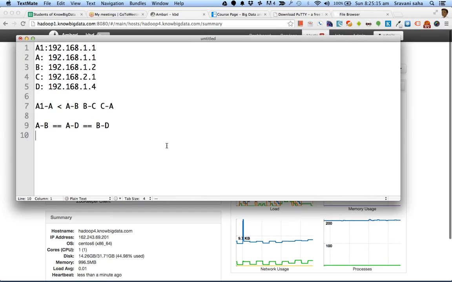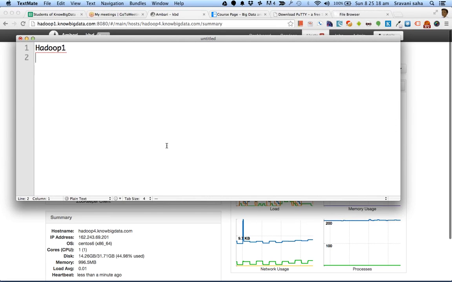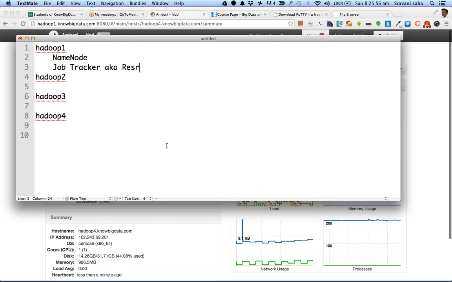All right. So effectively we have Hadoop 1. We have just given it a name; we could give it the name Cloud Lab 1. So the names of these machines are Hadoop 1, Hadoop 2, Hadoop 3, and Hadoop 4. These are the four nodes we have. On Hadoop 1, we have put name node, and we'll be moving the data node from here. And we have put job tracker, aka resource manager.